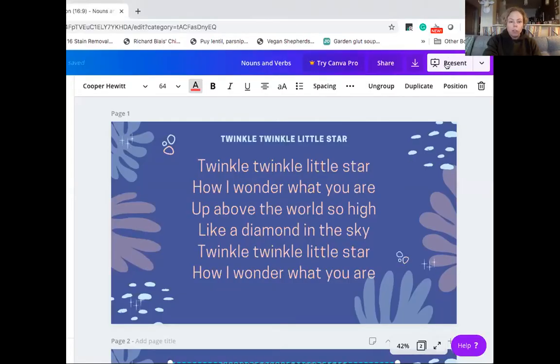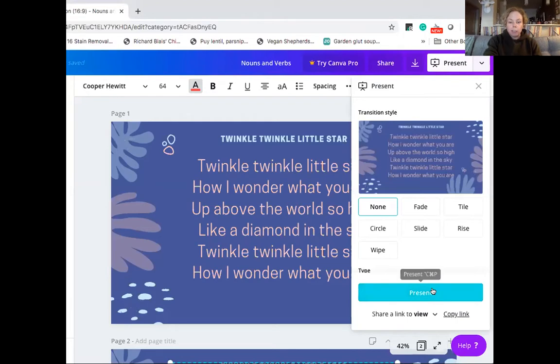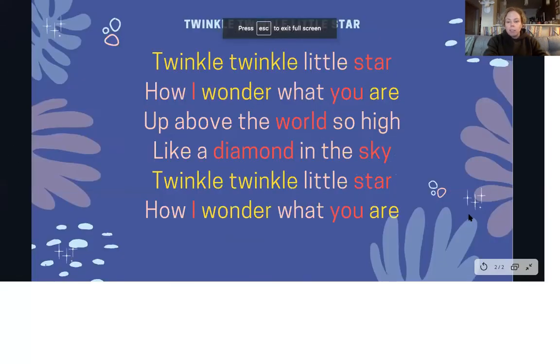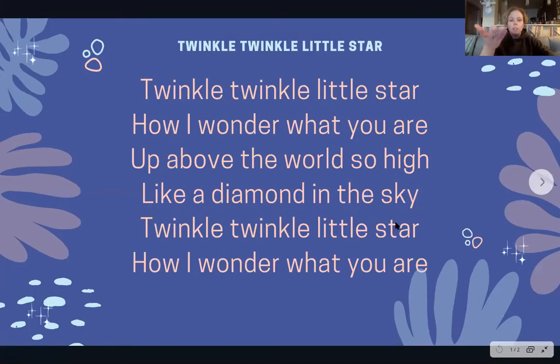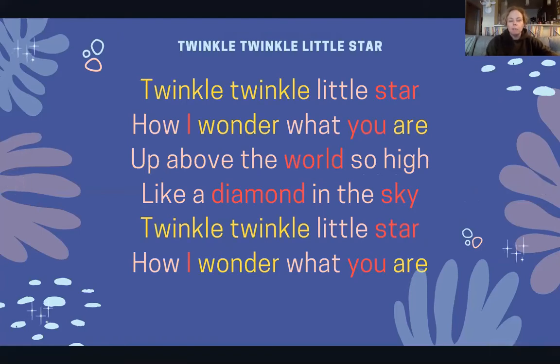I did one just trying to find something that is in the public domain. I did this with the children's song, Twinkle, Twinkle, Little Star. So here's Twinkle, Twinkle, Little Star. And then I highlighted the verbs in yellow and the nouns in red. And so you can see the cumulative effect of all this when the entire exercise is done is, wow, there's a lot of nouns and verbs in that song.